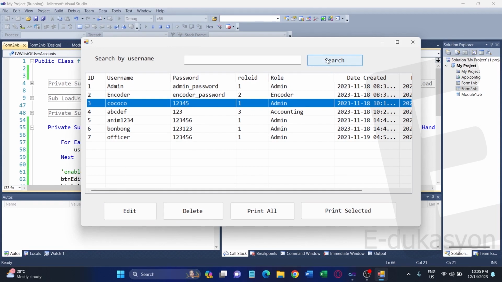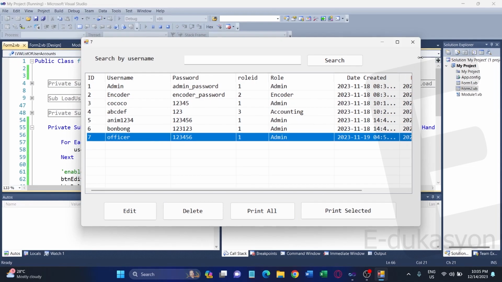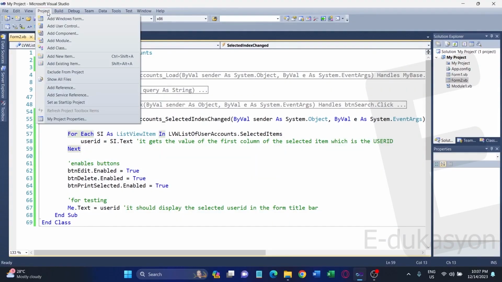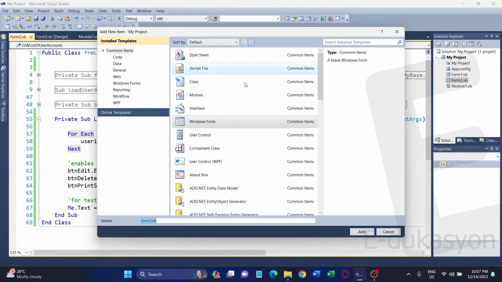Next, we'll create a new form specifically designed for the editing process. To add a new form, navigate to the Project menu, select Add New Windows Form, and then click the Add button.